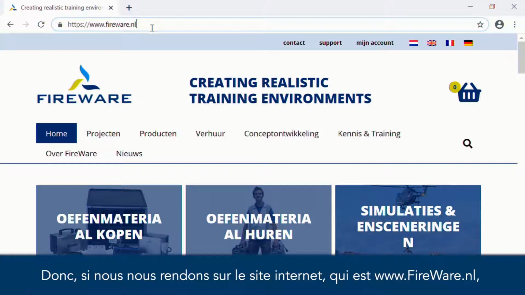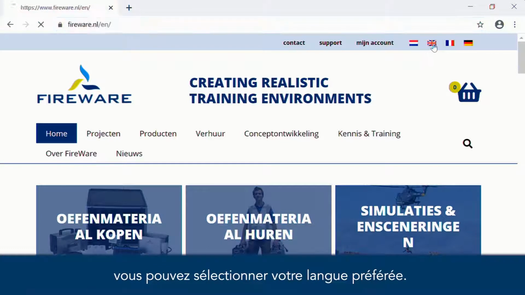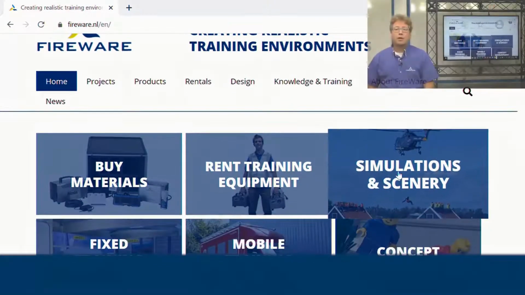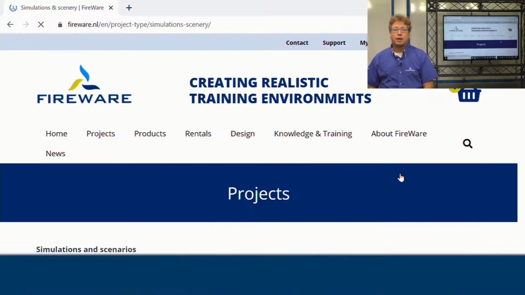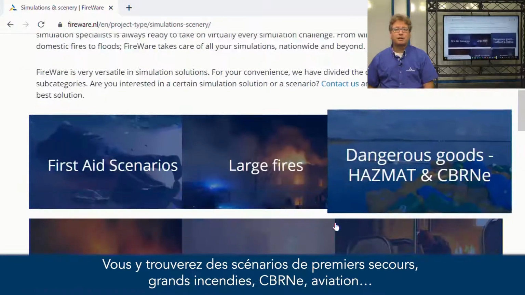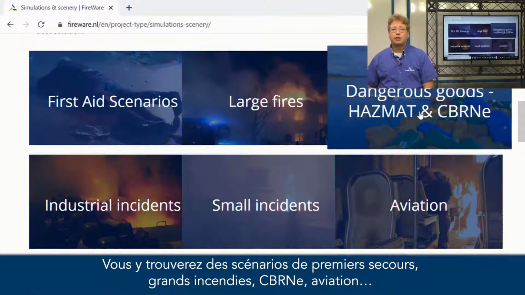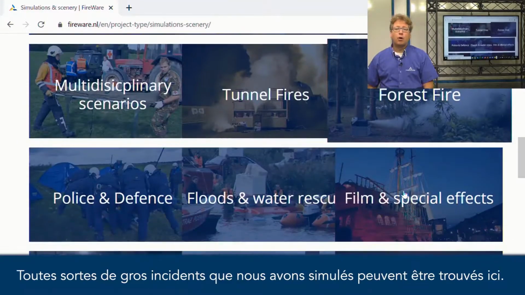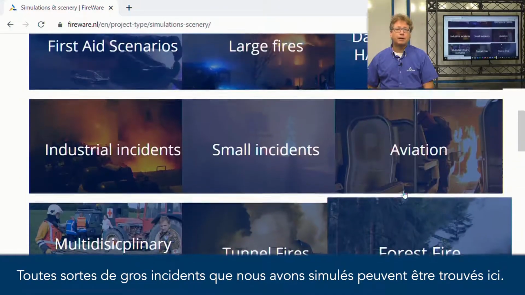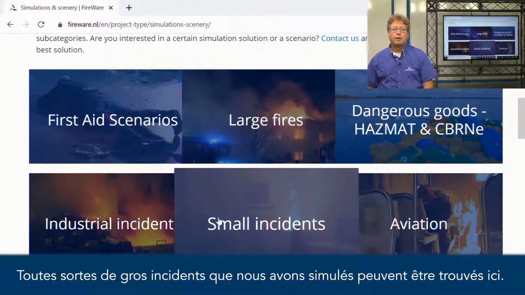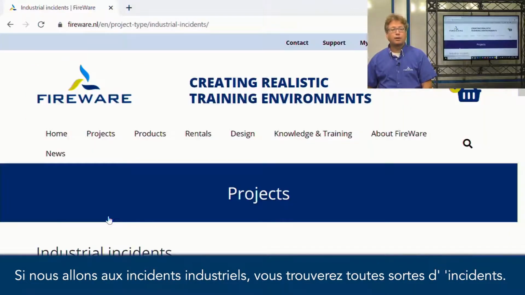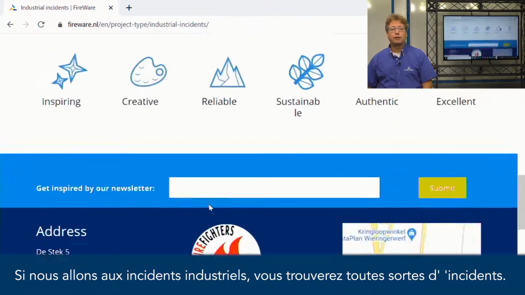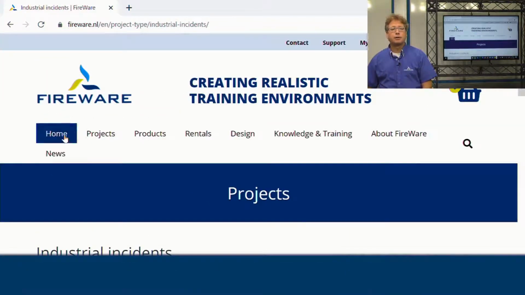So if we go to the website, which is www.fireware.nl, you can select your language, of course, in this case English. You will find here an area called Simulations and Scenery. If you go to that area on the website, you will find first aid scenarios, large fires, CBRNE, aviation, all kinds of big incidents that we have simulated. You can find them here to get some inspiration. So if you go to industrial incidents, you will find all kinds of industrial incidents. Let's go back.